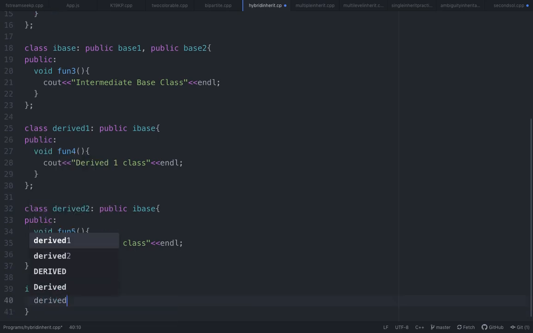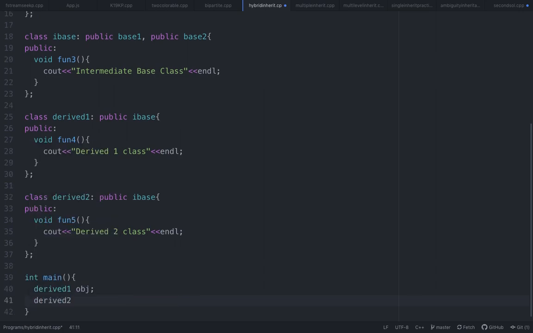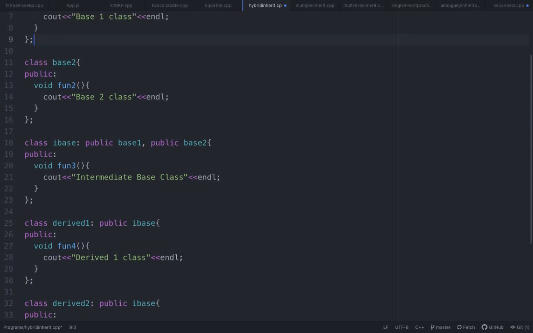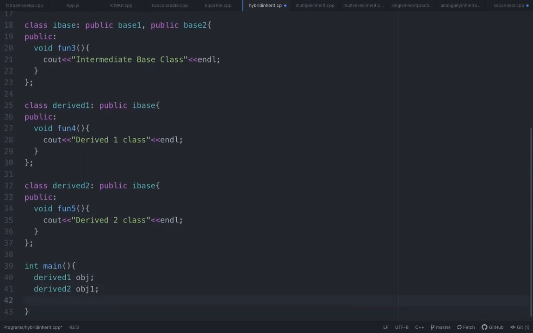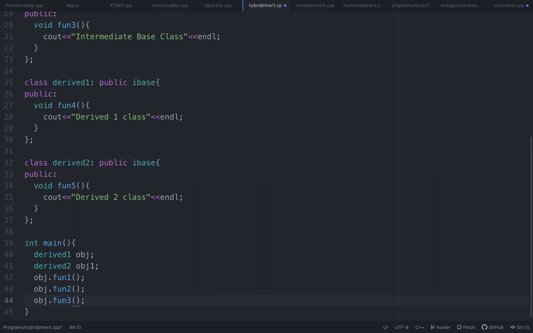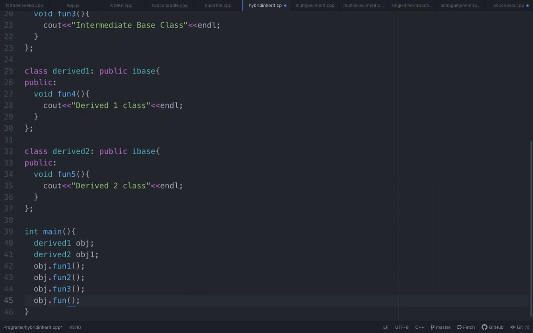Let's create first of all an object called obj of derived 1 class, an object called obj1 of derived 2 class. Now if you look at the structure here, derived 1 class object would have access to which functions? Fun1, fun2, fun3 and fun4. So let's give it a call. Fun1, we will have fun2, we will have fun3, and we will have fun4.